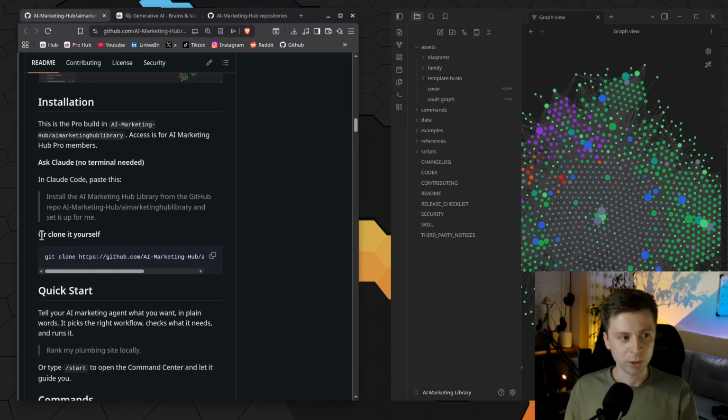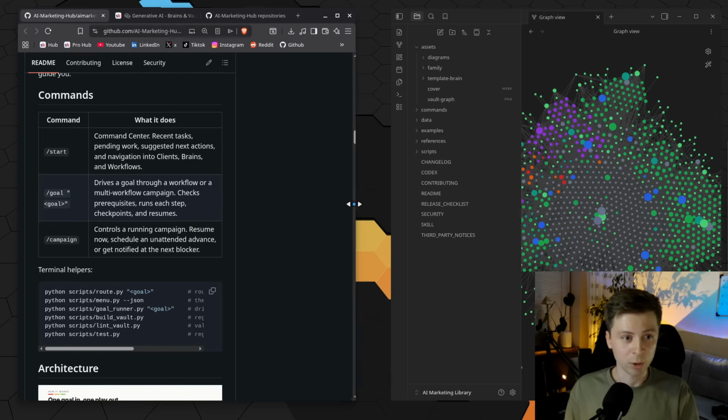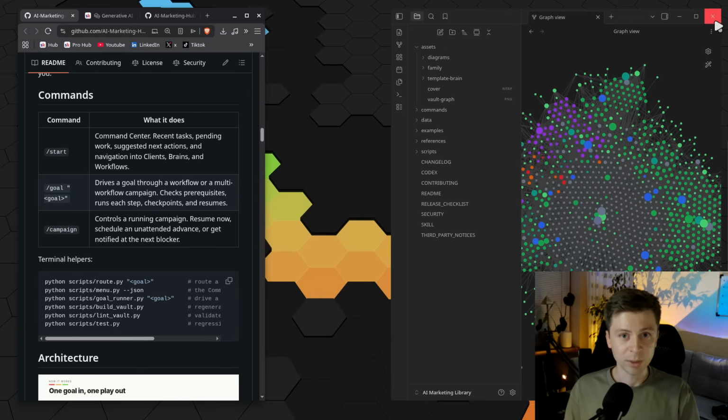It's quite simple. So here we have just one prompt, one git command we can just copy in our terminal, or we can just prompt our Claude to install it. But I'm just going to follow this. I'm just going to copy that git command. I will minimize this one for now.